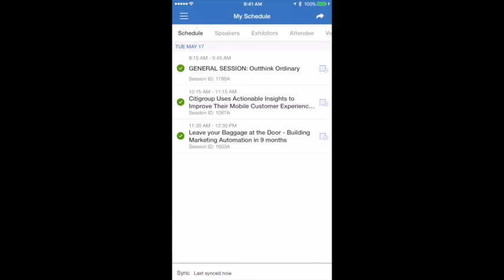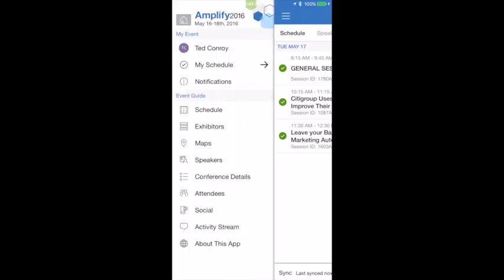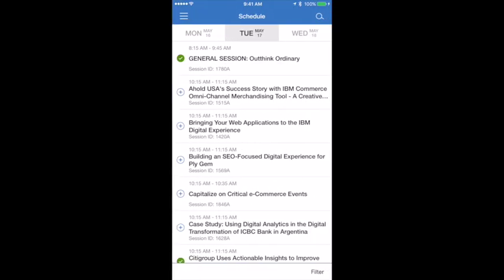Now, I will preface this by saying that we did find a bug this morning that's preventing that, but I expect that to be resolved within the next couple of hours. So again, all of your sessions are going to line up right in the My Schedule section. Going back into the schedule, obviously there's quite a lot of content, more than 300 sessions occurring here at IBM Amplify 2016.